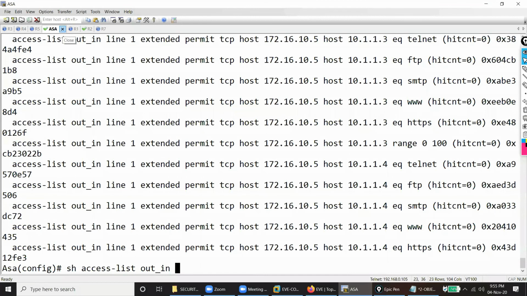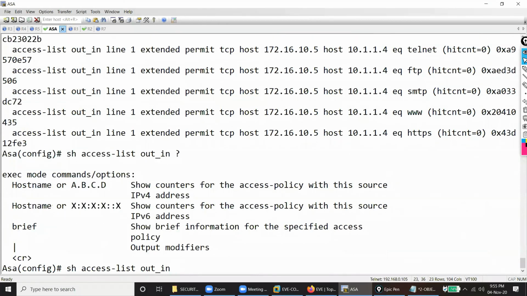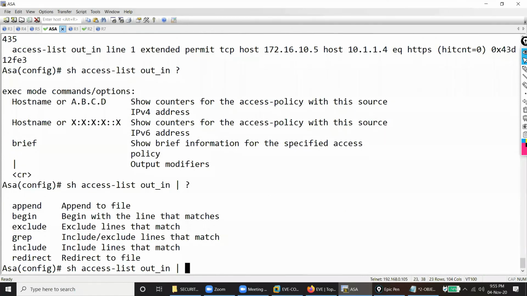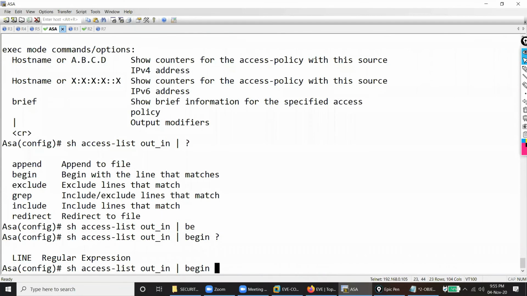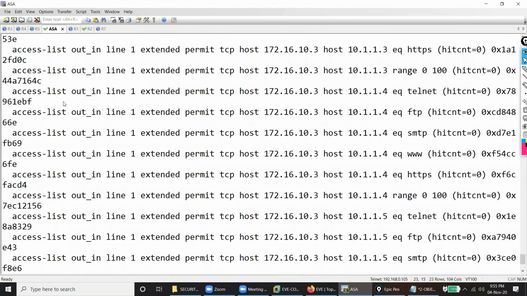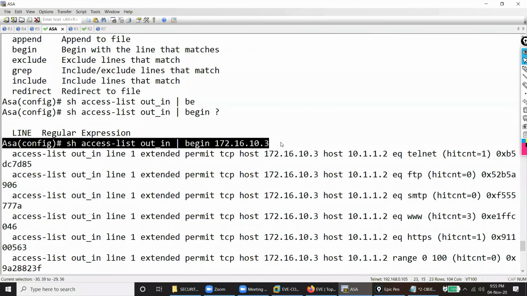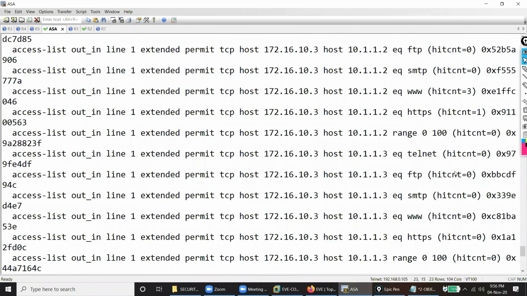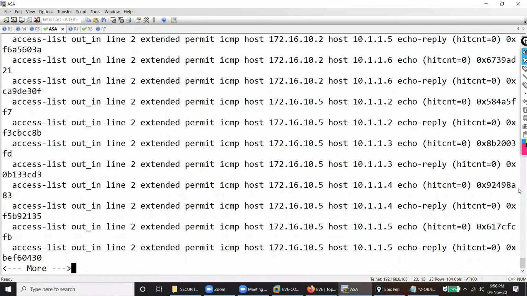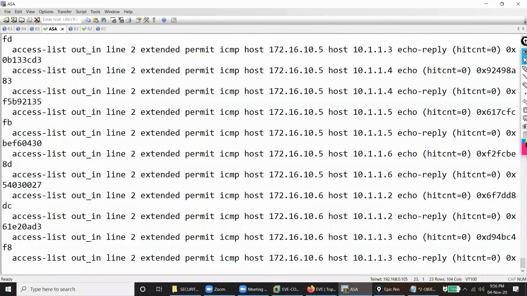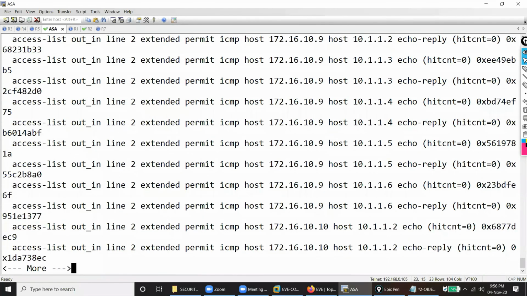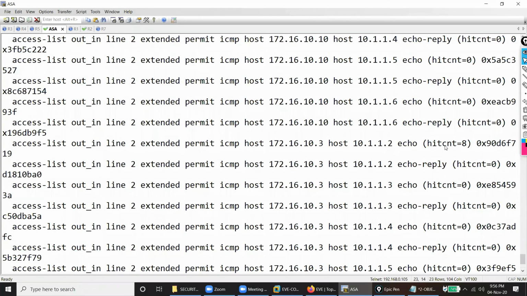Show access-list out_in begin 172.16.10.3. If I want to see only 10.3, what is the command? Show access-list out_in begin. So it's showing me 10.3. Okay. Eight hit counts.